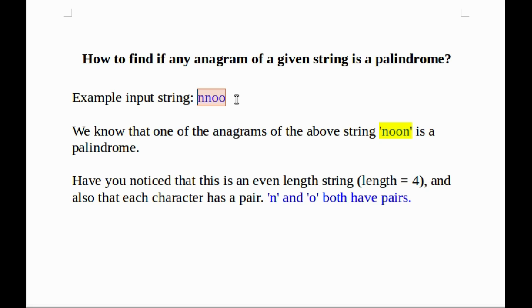So if you observe, this is an even length string of 4 characters, and since one of the anagrams, noon, is a palindrome, we also notice that all characters occur in pairs. So N is in pairs as well as O in pairs. We don't have any unpaired characters for an even length string.